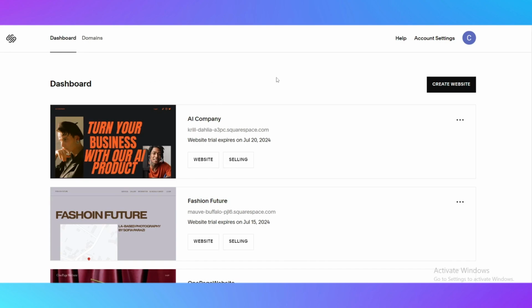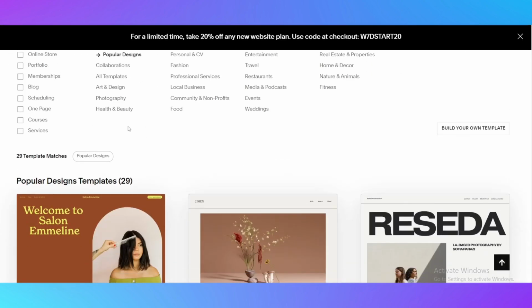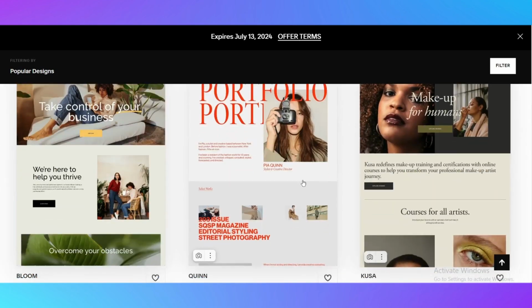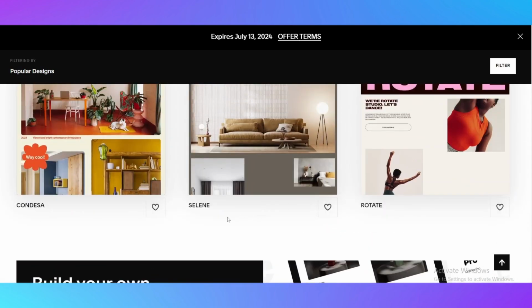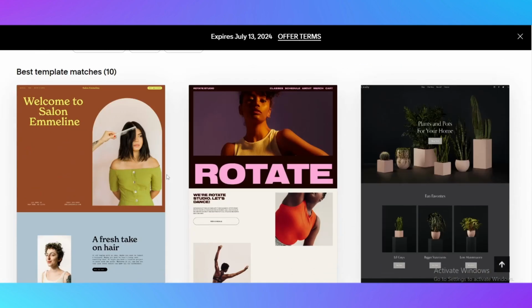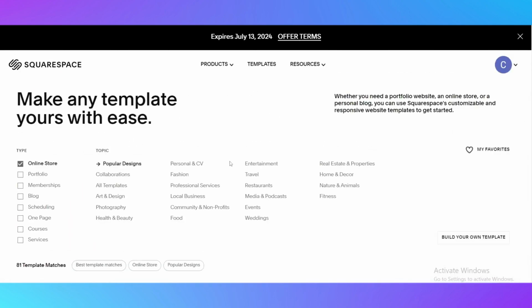If you have an existing website, just click on website right here. The first thing you need to do is create an account. It's free on squarespace.com. Then create a new website. Click on this button, create website, and here you see all the templates that are offered to you. All those templates are divided into types and topics. Today we are creating an online store, and you just need to pick a topic.